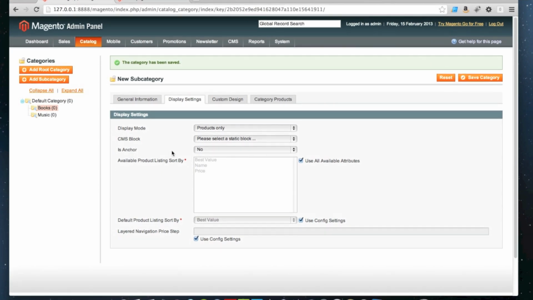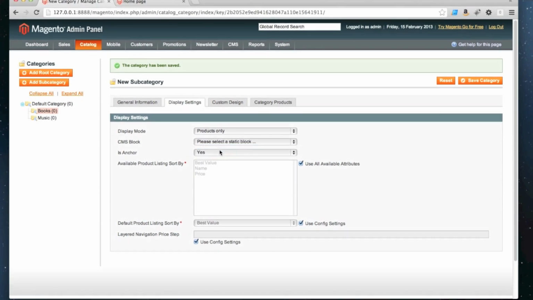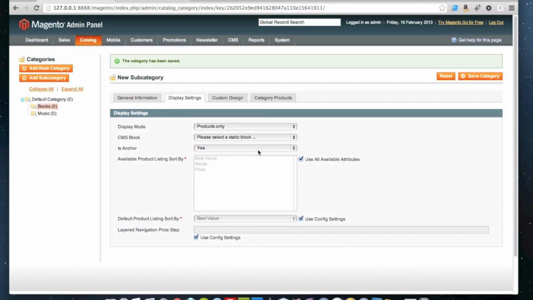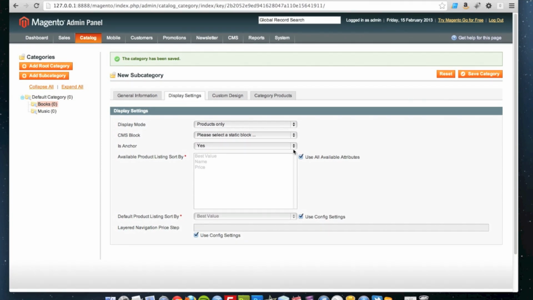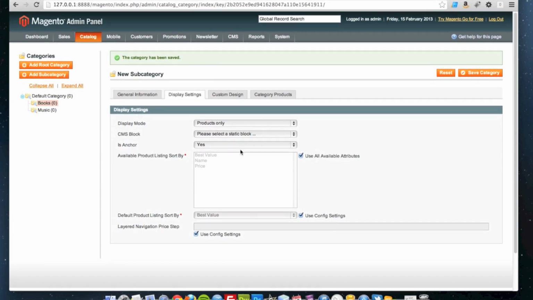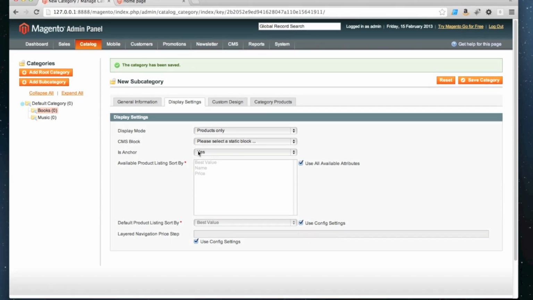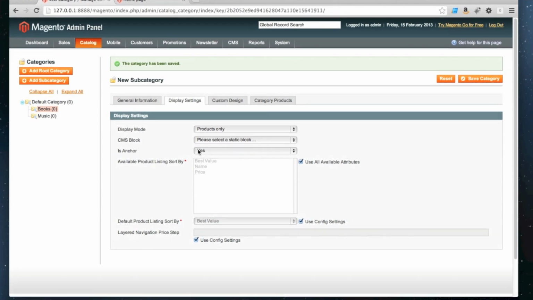I can set it to is anchor if I want the layered navigation to show in the sidebar with all the product filters, all the attribute filters within it. I'm going to leave that as yes, as this is a subcategory. It's a good idea to have anchor at your lowest level category rather than your parent categories.